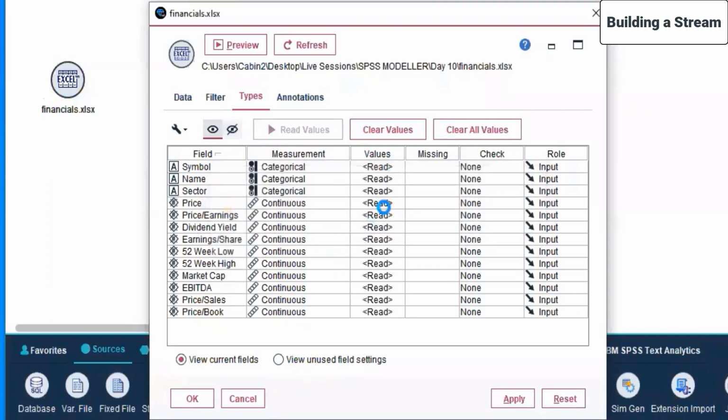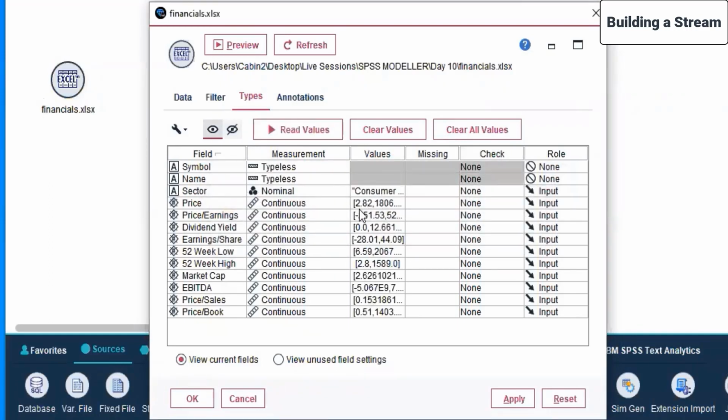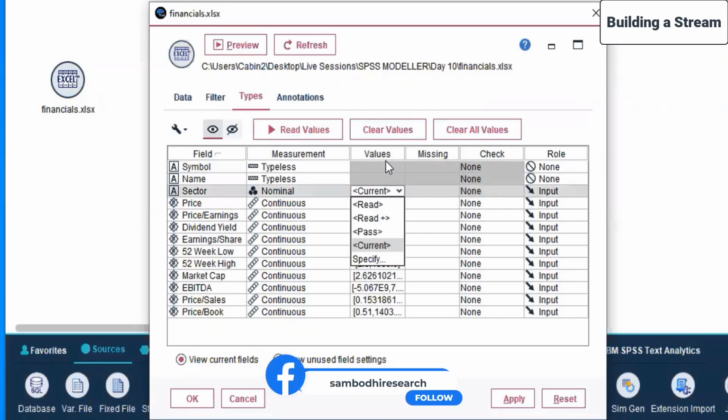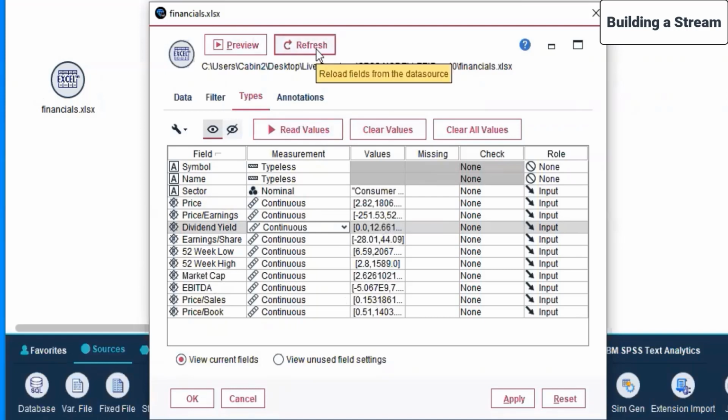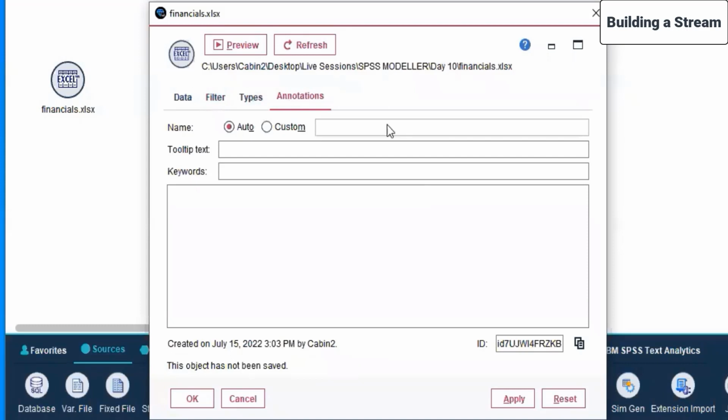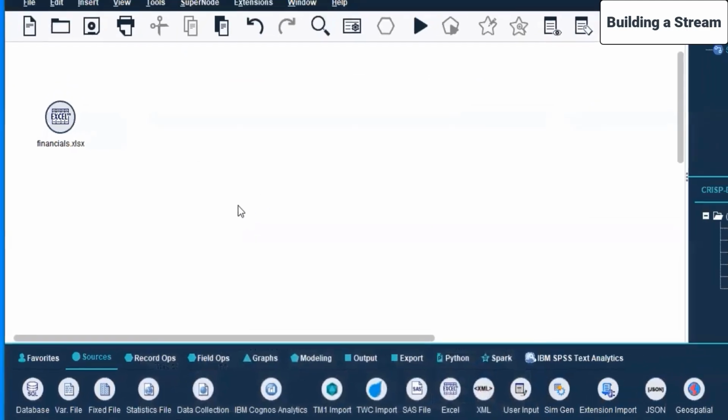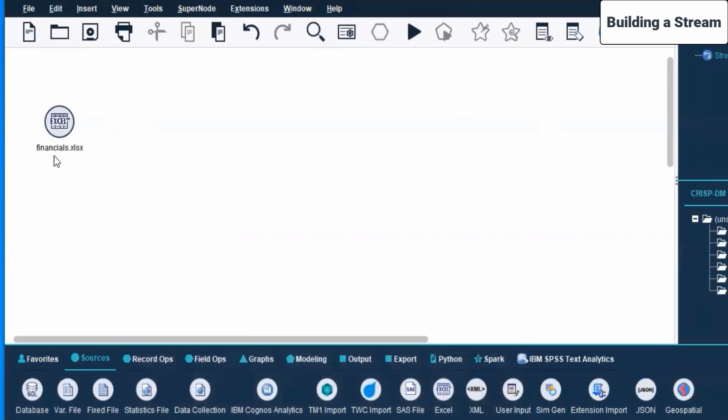So right, let's read values here and see what comes up. Yes, I click OK. So all the values will come up over here. See now out here we can see that these values are missing. And in case of continuous values, we can see that there are different values showing up over here. What next? Let's refresh it. So we are done with the filters, we are done with the types, and the annotations we don't need. I click apply and I click OK. So we can see here this file name has now changed from financials to XLSX. And fine, so first part is done now.